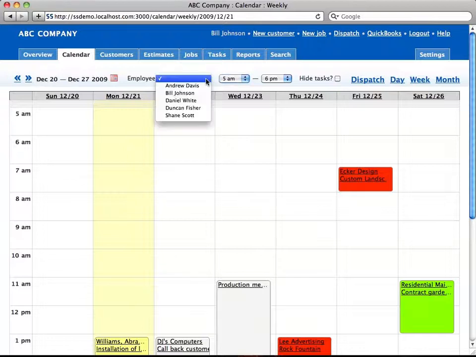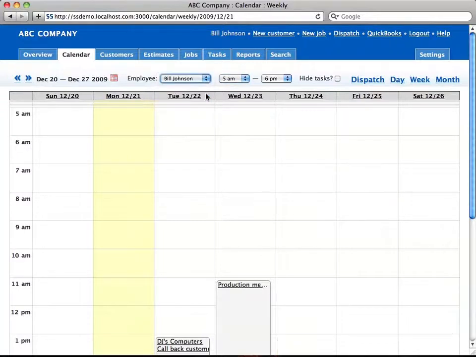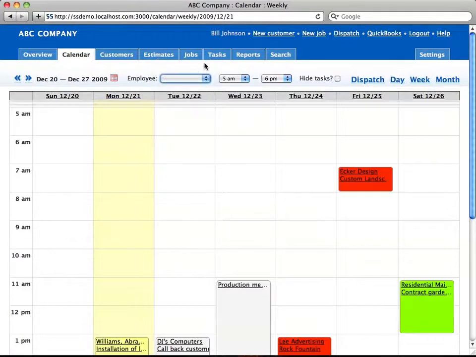Alright, so going back up to the top of the screen, if you want to see the tasks or jobs assigned to a specific employee, you can just choose the employee out of this drop down box here, or if you want to see them all again, you just blank it out. Alright, now sometimes you get a lot of tasks and you just want to see the tasks, you don't want to see the jobs, so we provided this checkbox here where you can turn on or off the hiding of the tasks. You can also view the calendar by day or month, and you can go back to week if you want to by using these here.